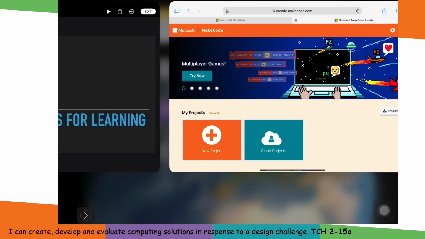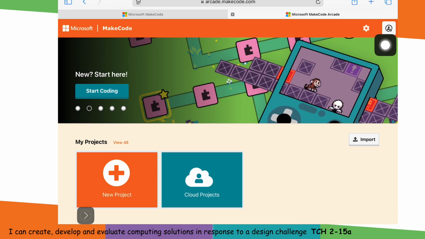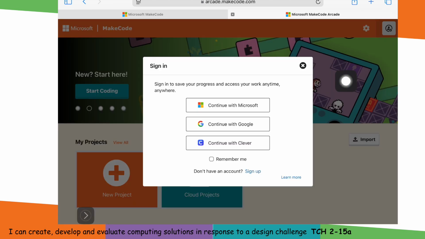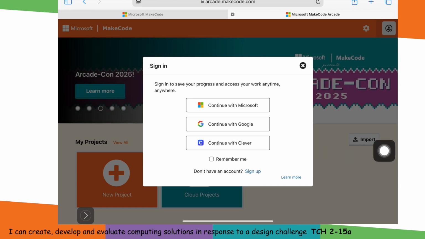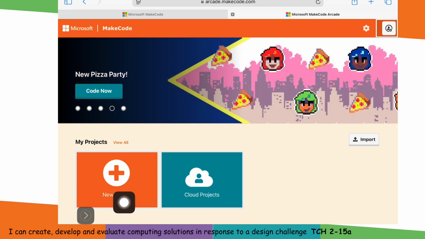Once we've done this, if you want your work to save, then you need to make sure that you sign in. So at the top, there's a little face with a plus. If you tap on that, and then you choose continue with Microsoft and sign in using your Glow email address and Glow password. That means all your work will be saved, and you won't be sad next time you come to it and find that all your hard-earned coding has disappeared. I won't sign in just for now, just for speed.